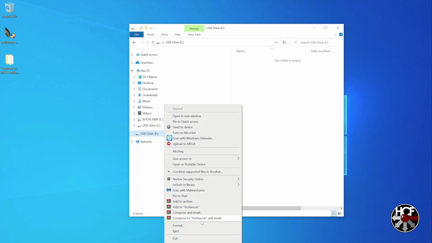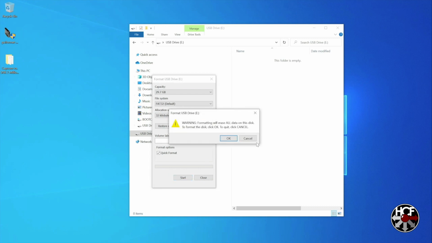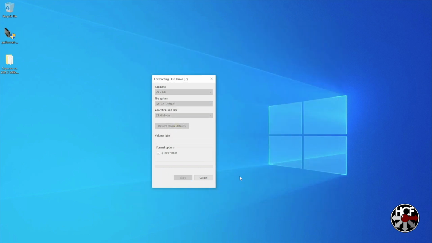Double check to make sure that it is the correct drive and that FAT32 is selected. And then we're going to hit Start. Obviously, it's going to prompt you to let you know that everything's going to be deleted. So just click OK. And then once that's done, once again, just click OK, clear the prompt. And then you can hit Close.